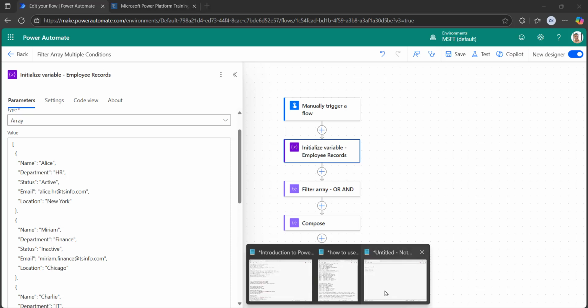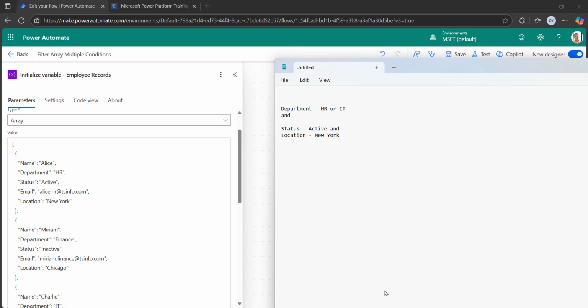Let me show you in my notepad on what basis I wanted to filter this array. We have the department, status and location. I wanted the department to be HR or IT. Along with this, with the and condition, I want the status to be active and the location to be New York. Here, the filter query should filter based on three values, which are department, status and location. So these are the three.